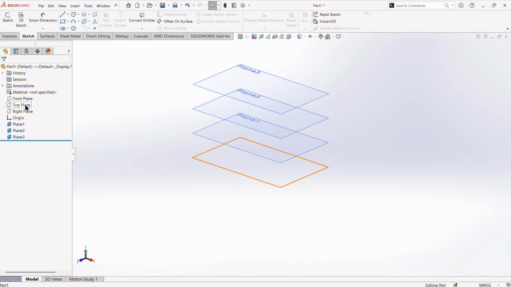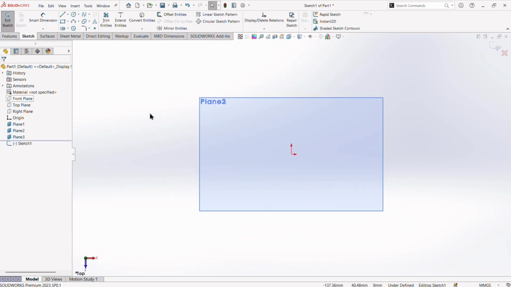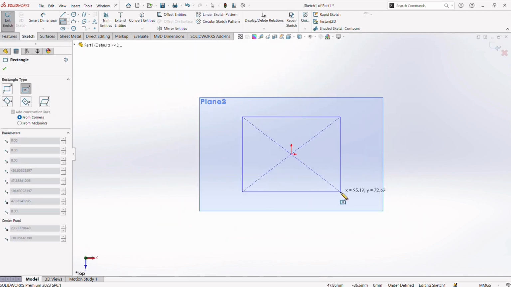Now I'll select one of these planes and create a simple sketch. Let's draw a rectangle.